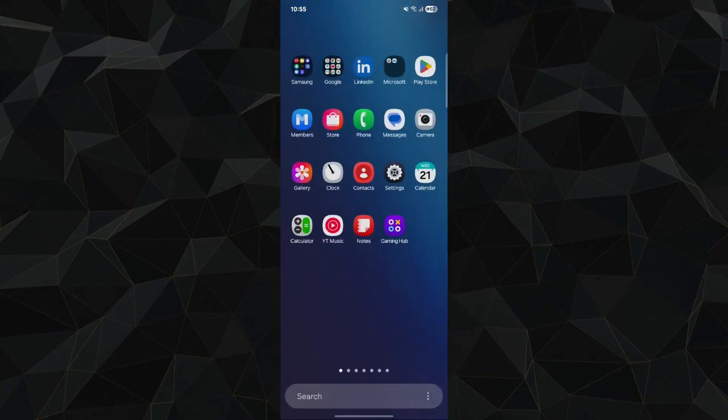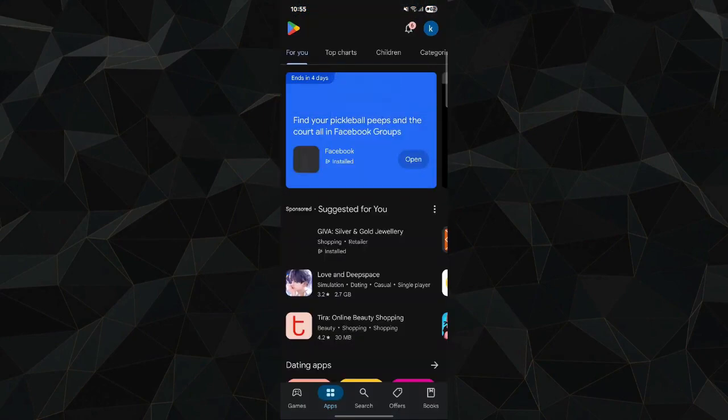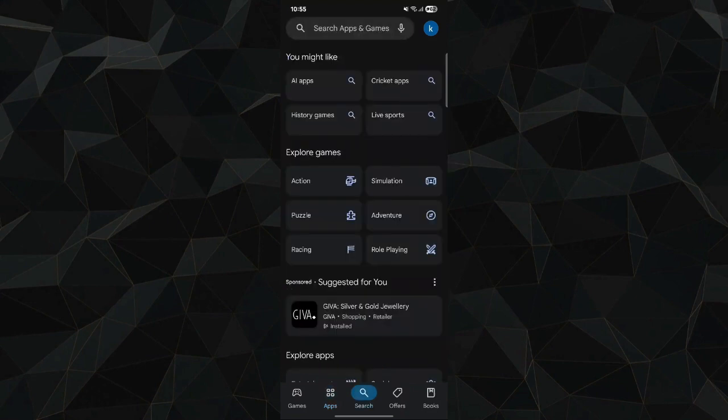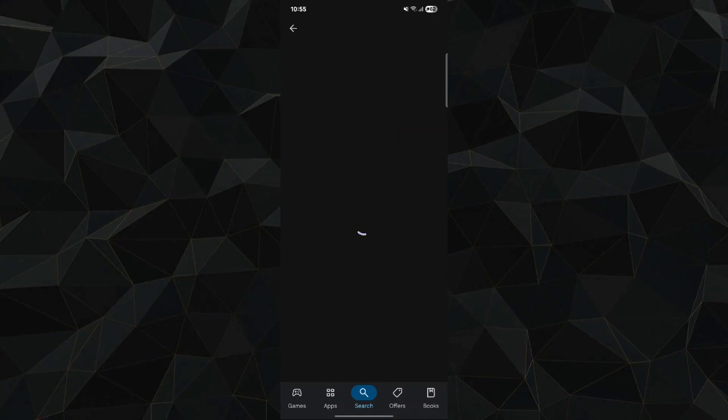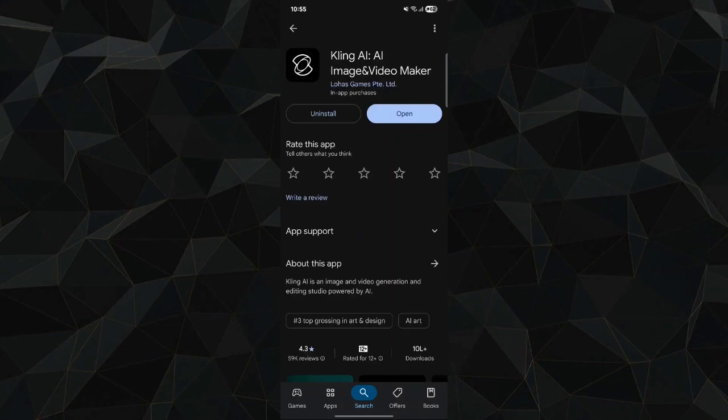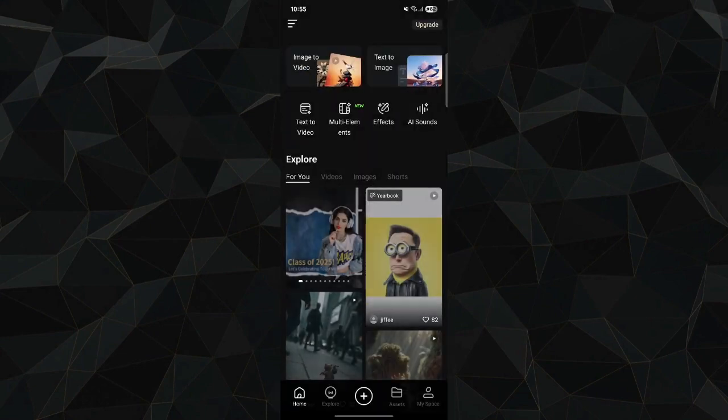The first thing is make sure that you are using the updated version. Go to the Play Store, then search bar. In the search bar, search for Kling AI application. And if you're getting an option of update here, just make sure that you have updated it.